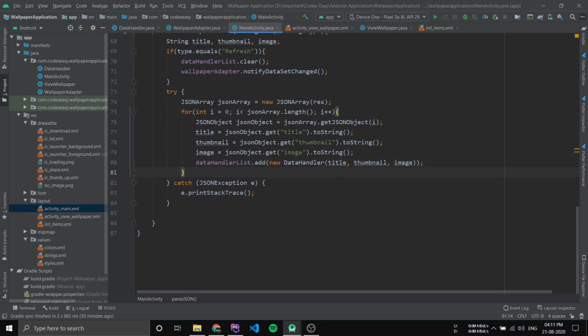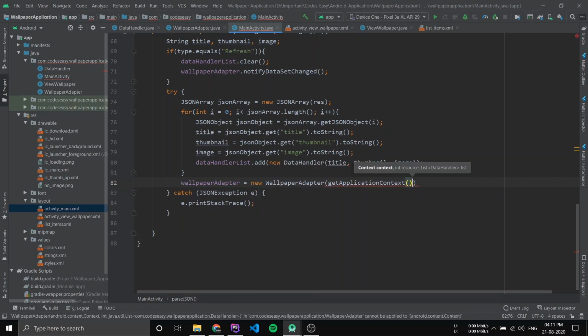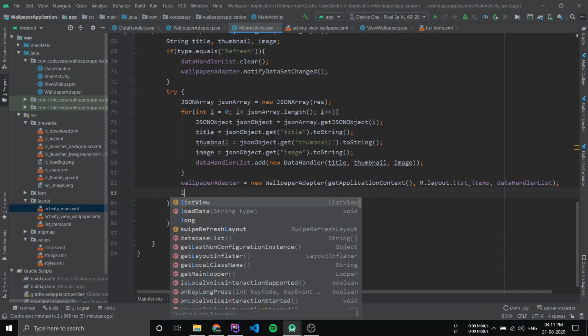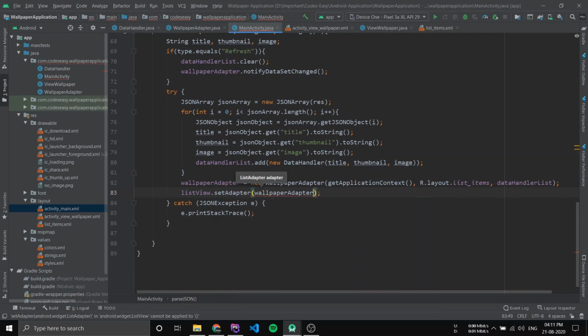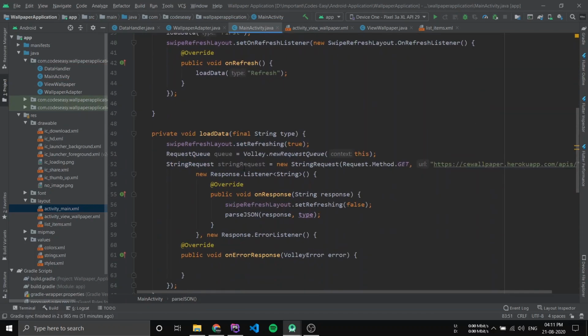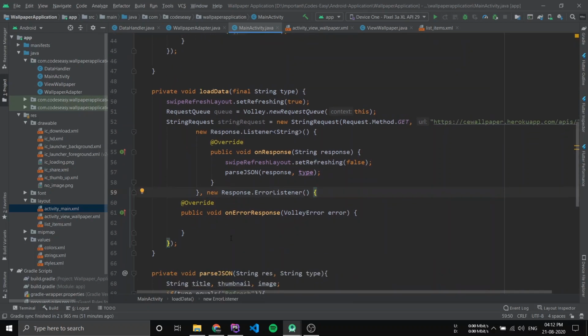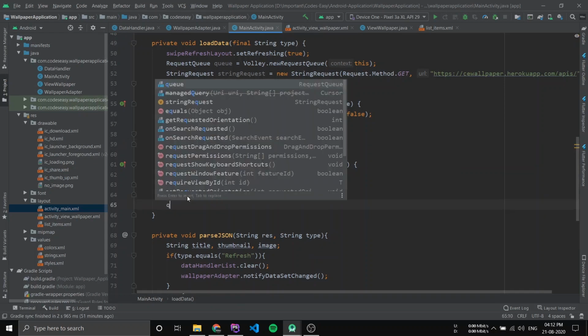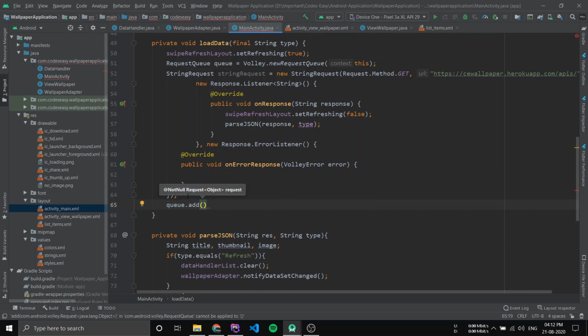So after this, after the for loop, outside the for loop, you have to write wallpaperAdapter equal to new WallpaperAdapter. Inside this, pass the getApplicationContext and also the layout, that is the list items, and then the data list. Now we have to set the adapter, listView.setAdapter, that is our wallpaperAdapter. Let's just run this and check whether it's working properly. So before that, we forgot to add the queue. If you don't add this, it will not work. Okay, so don't forget to add this.